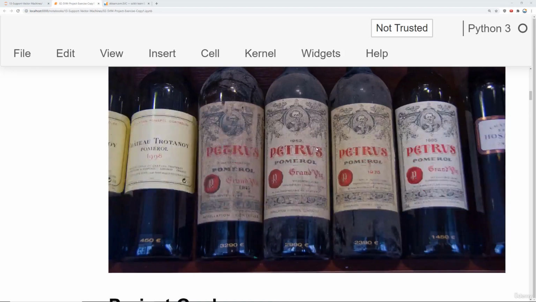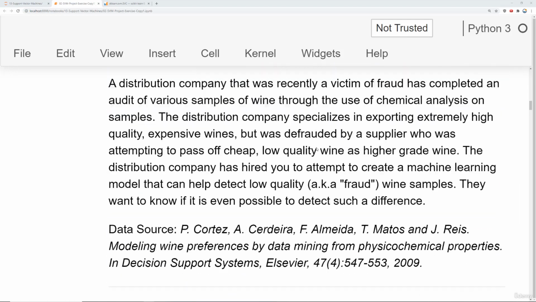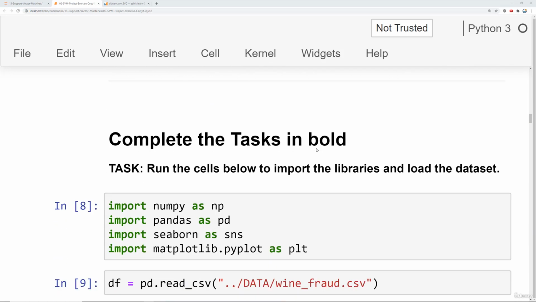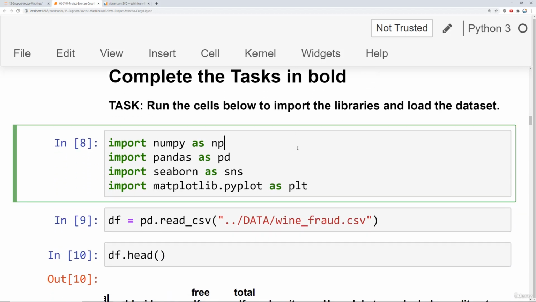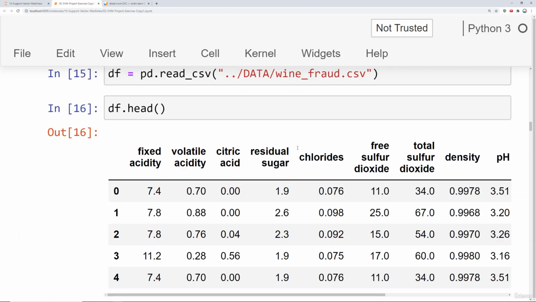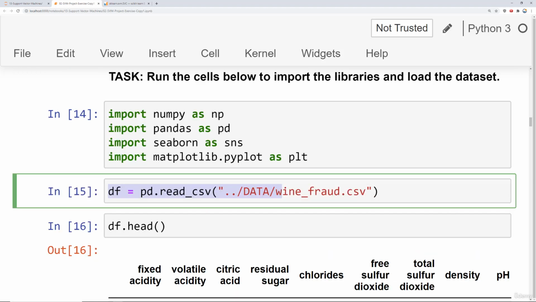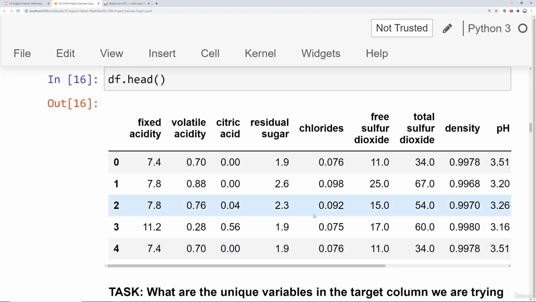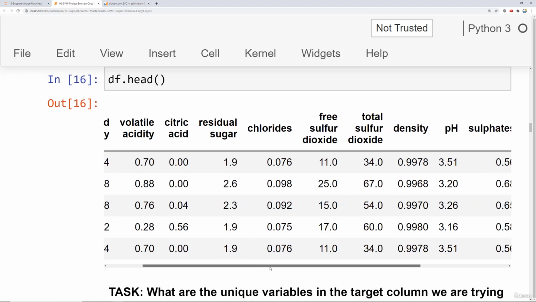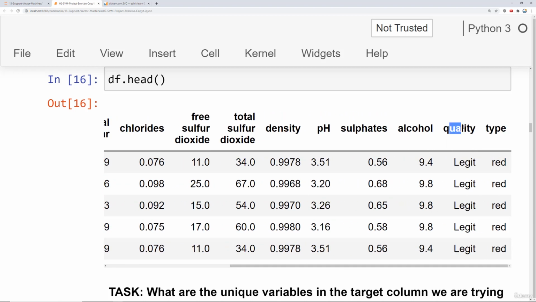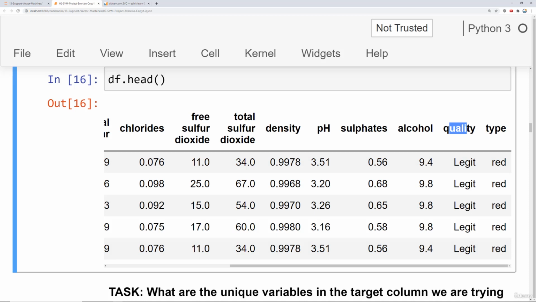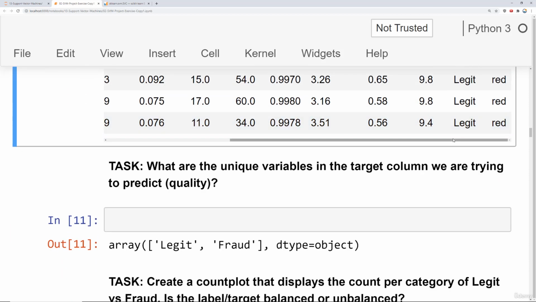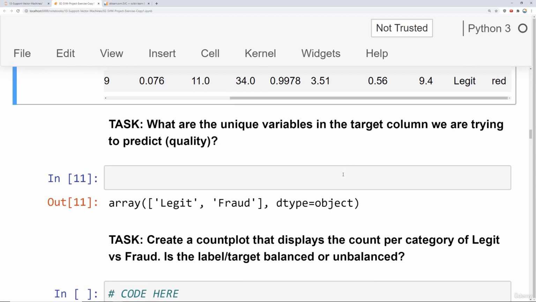We're going to scroll down to our first task, under project goals. If we keep going down, we have complete the tasks in bold. We're going to import these cells and run these two cells so we can read in this _fraud.csv file. You'll notice it has a wide variety of chemical analysis features, and then it also has this quality column, which is the label we'll eventually realize, and then it also has this red or white type of wine column. So what are the unique variables in the target column?